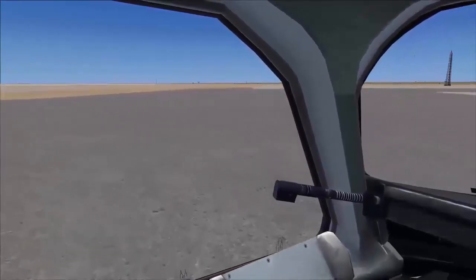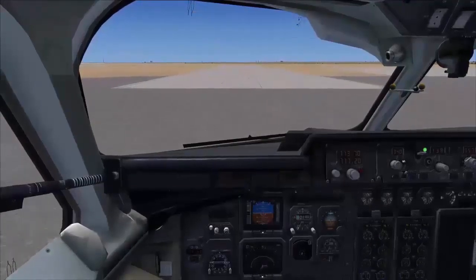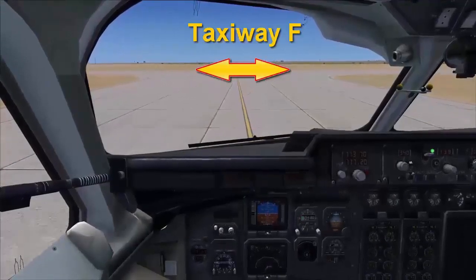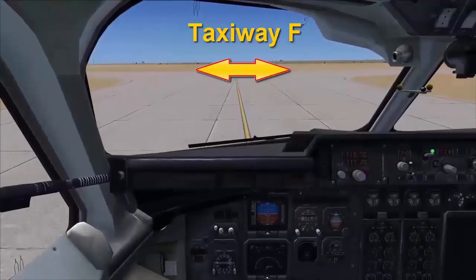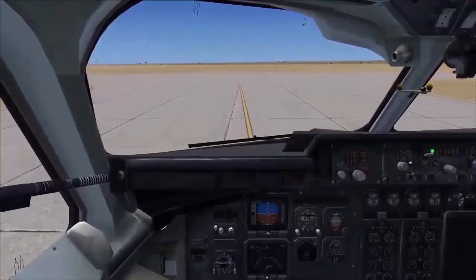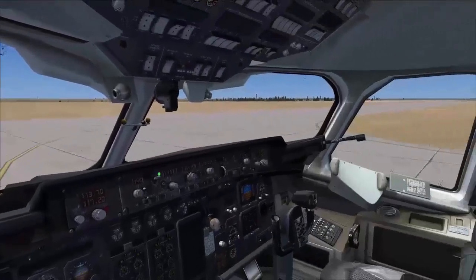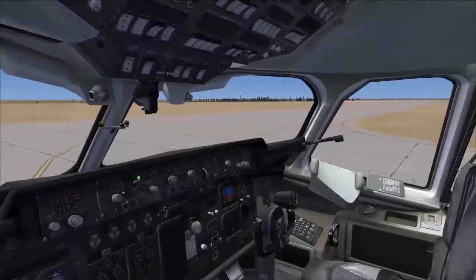Now, as you can see, the taxiway Victor is straight ahead. The next taxiway will be Foxtrot, which is coming up, and I'm gonna turn to the left. And for taxi safety, I always have to check left and right for traffic before entering the taxiway.